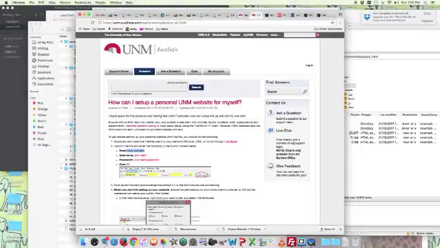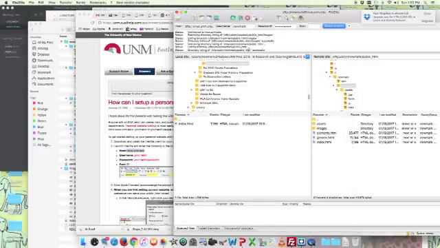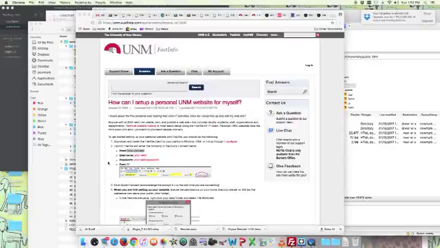So hopefully you won't have any problems, but you need to download and install FileZilla on your computer. And you can do that through Lobo apps. Then you launch FileZilla. So I've downloaded FileZilla. Here's its little app icon. And up here in the top is where you put in the information that they're telling you to put in here. Host, username, password, and port. So your username is your net ID and your password is whatever your password is, and then port.